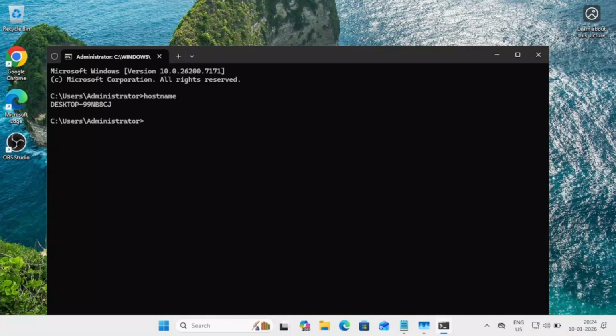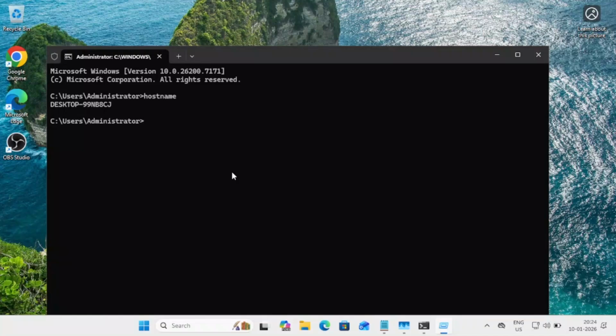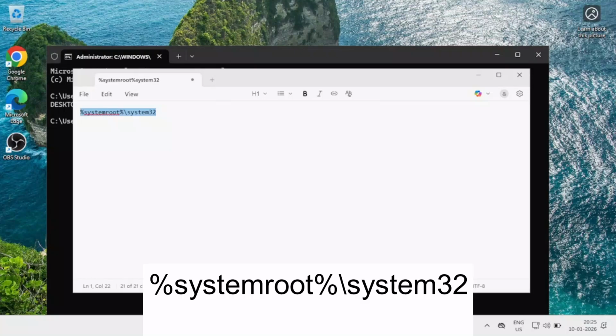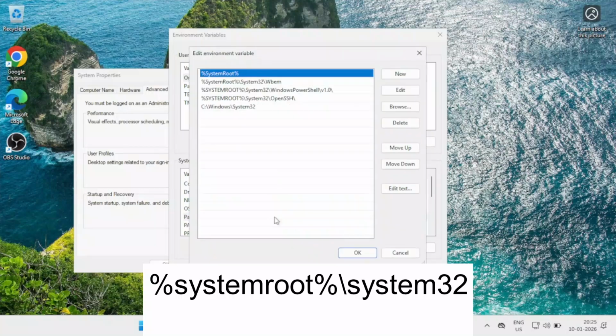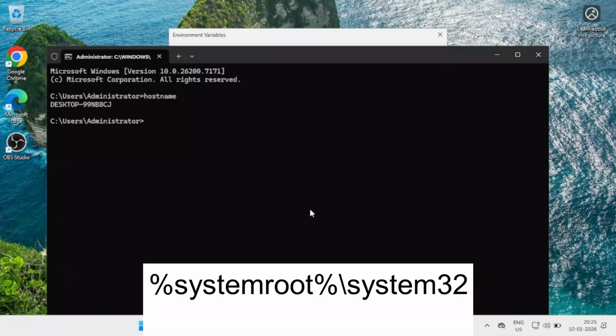If that path is also not working, I have another path for you as well. In sysdm.cpl, this is a path you need to enter here: percent systemroot percent backslash System32. Double click and delete this path, this one, and the same command will not work now. Let me show you as well.